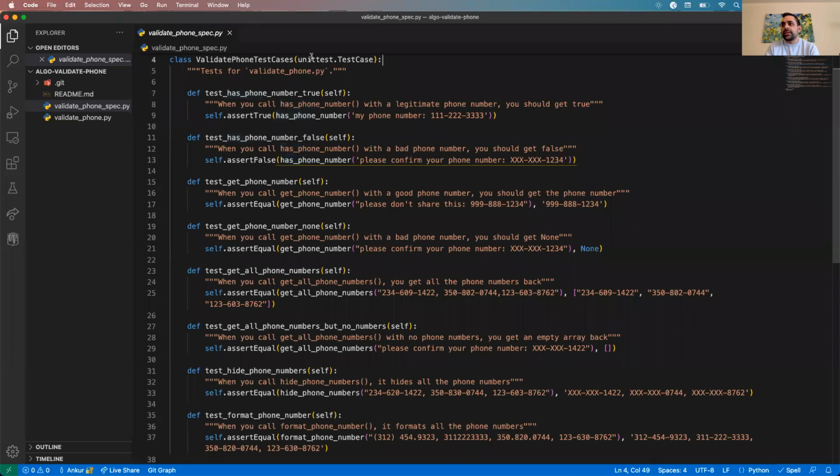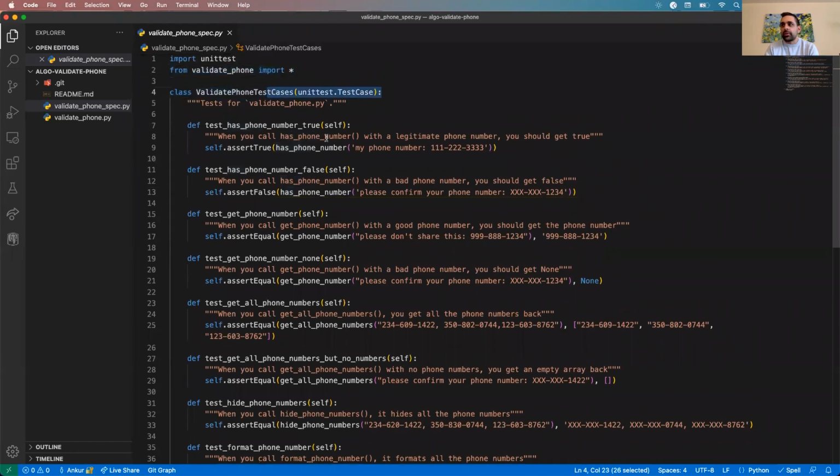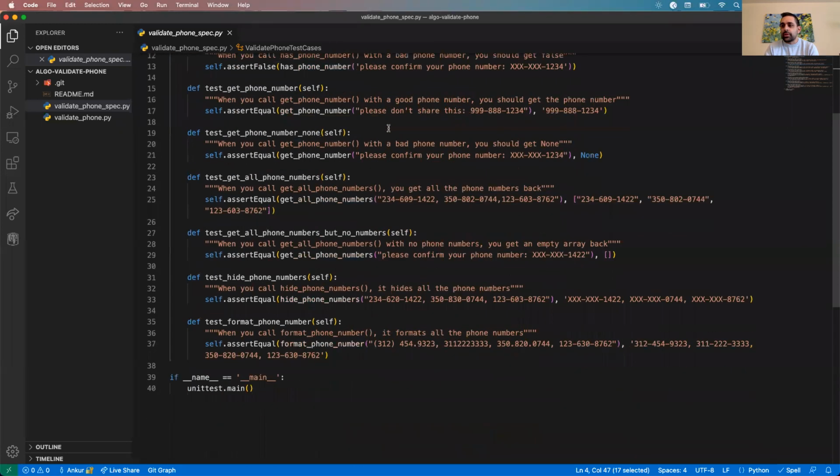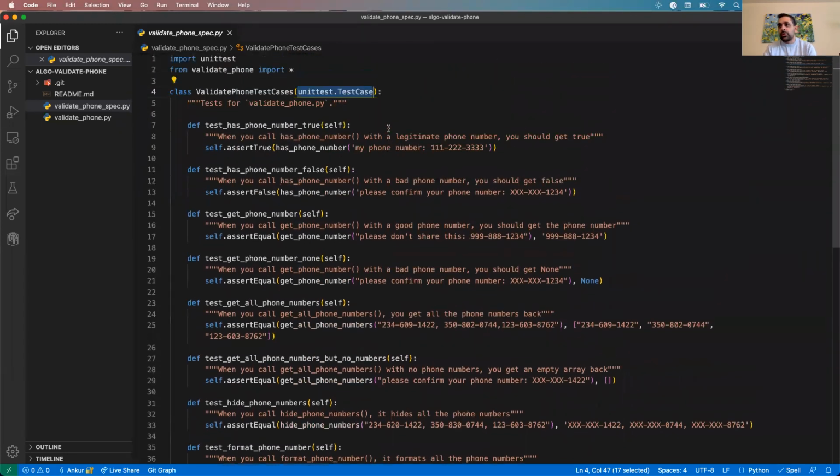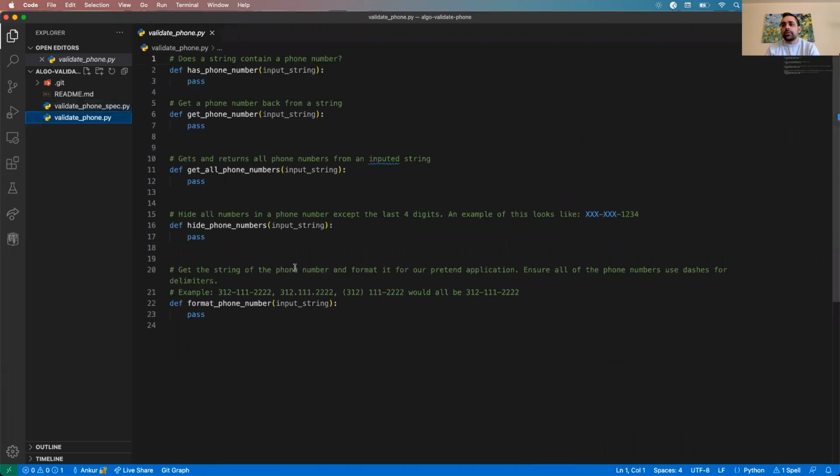We're using the unittest framework. I think that's something that Raphael went over yesterday, but again, this is just a Python specific module that's used for testing. Our goal is to pass all these test cases. I bet if we ran this right now, we're not going to pass any of them because none of the logic has been implemented in our validate phone.py. So that is our challenge here.